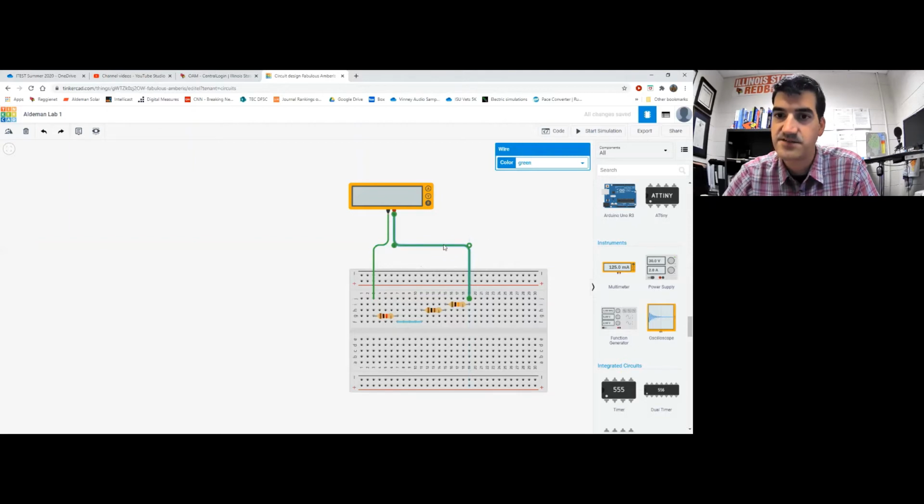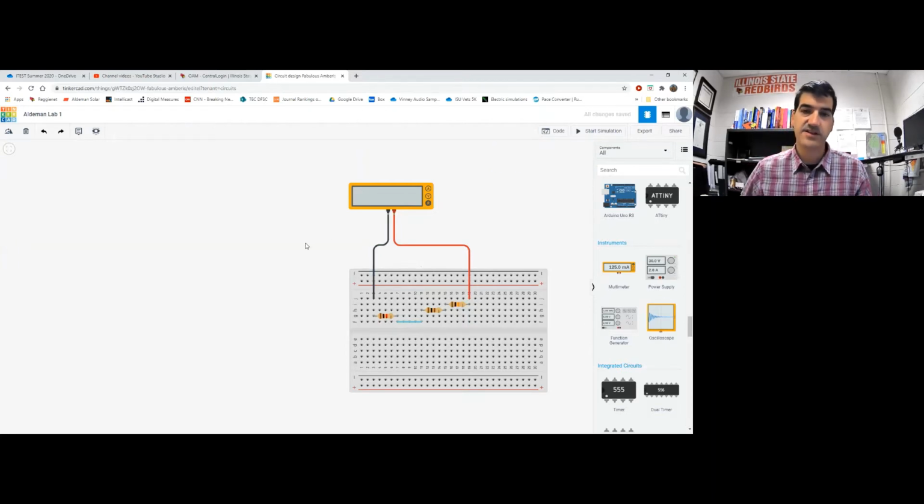It also makes it easier if you use different colors. In general, positive side of a circuit is red, negative side of a circuit is black. And in between, you know, if something is not exactly the positive side or the negative side, you can do whatever you want. You can use whatever color you want. That's why I use turquoise right here.